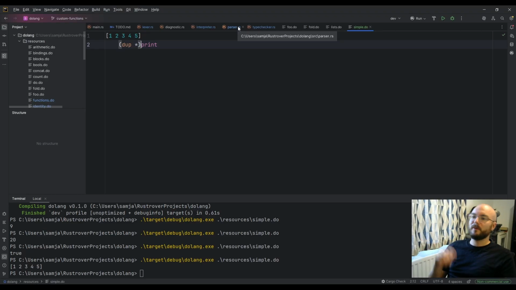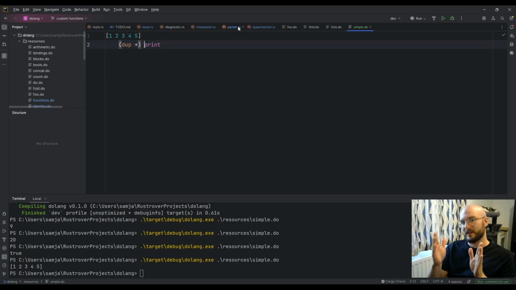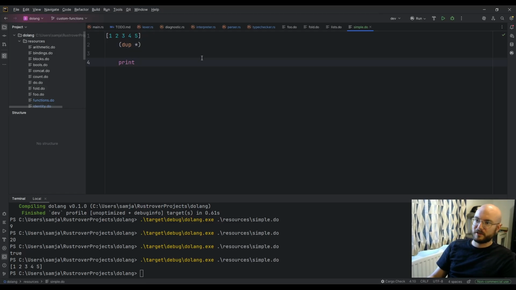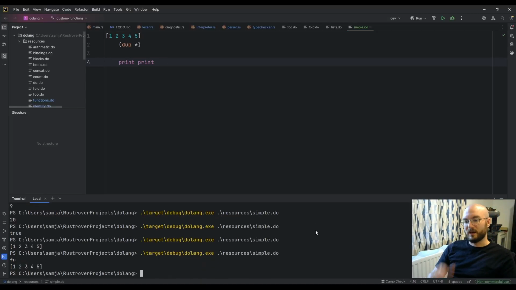And then star is multiply. So this is the function that will square a number, because if you have a number and then you duplicate it and then you multiply those together, you've squared the number. By itself, if I was to just print what I have, I would have to print two things because I pushed two things onto the stack for this to be a well-formed program. You can see it just prints fun, because there's not really much information to print about a function. I guess you could print the types, but it's like trying to print a generator in Python. There's not really much to print, so it prints fun, and then it prints the list.